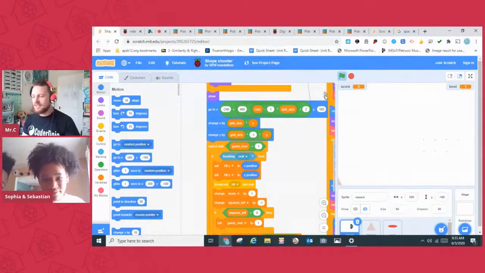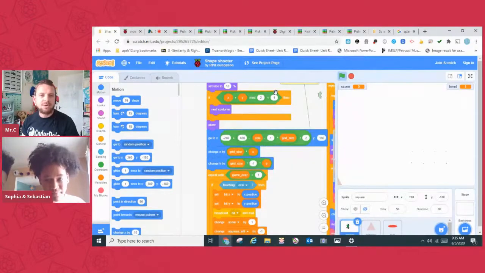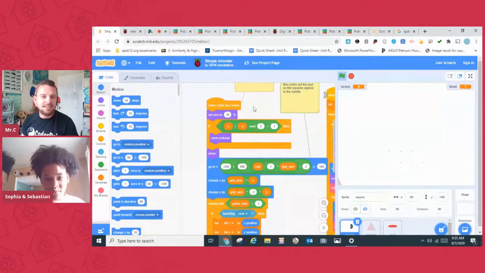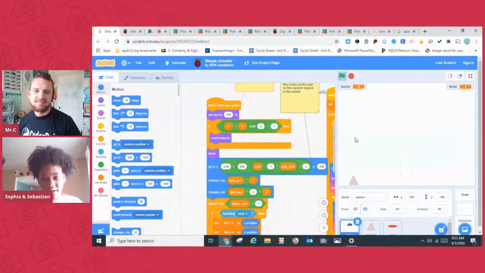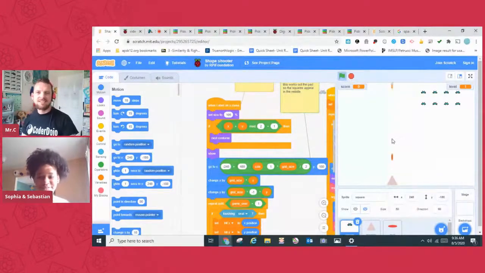Okay, so on the right-hand side of the little window, there's a little grey bar. Can you see the little grey bar? That's it, all the way to the top, and it says set size to 10%. Okay. Change that 10% to 100%. I did it. Okay, so now green flag. Oh, there you go. There we go.